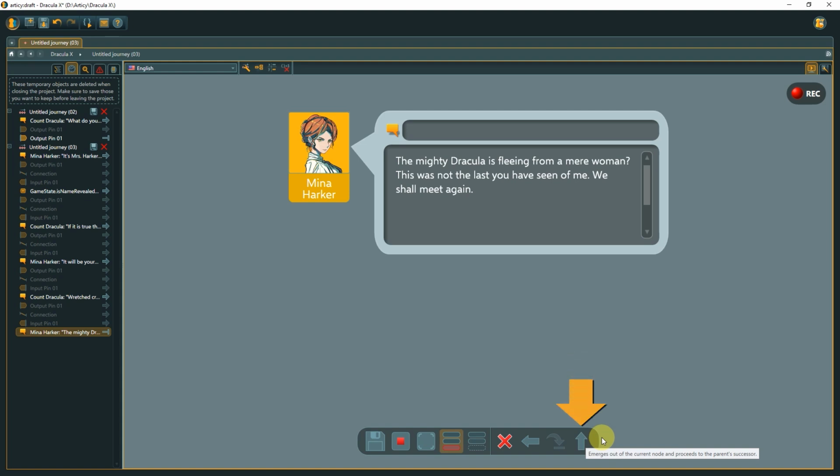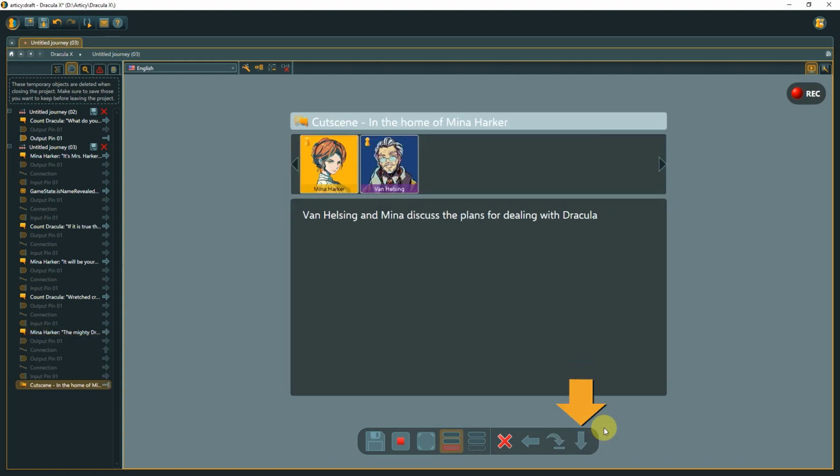I am at the end of the first dialogue now, which I can see by the next arrow pointing upwards, which means that we are going to emerge from the node we are currently in. Now we can either submerge into the cutscene node and continue one layer deeper on the dialogue level, or we can skip the inner content of this node and directly move on to the next node on this level, which is the final confrontation dialogue.